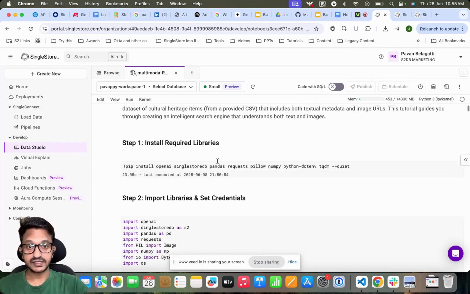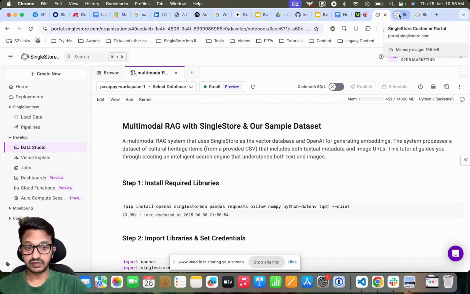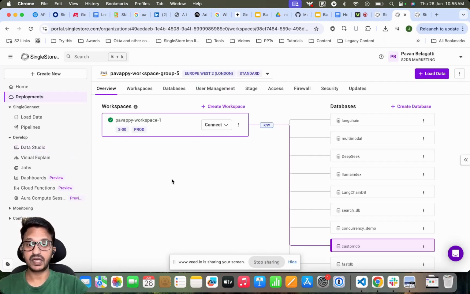Let's get started. First things first, you need to go to singlestore.com and sign up. SingleStore has a free shared tier, and once you sign up, this is what you will see, the SingleStore dashboard.